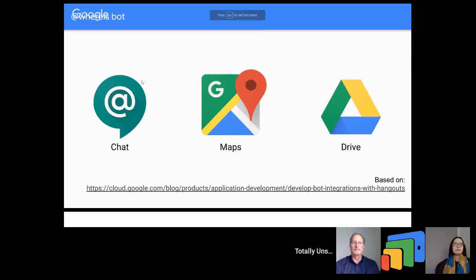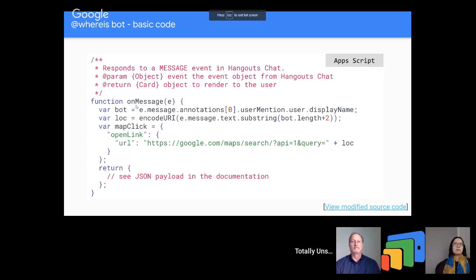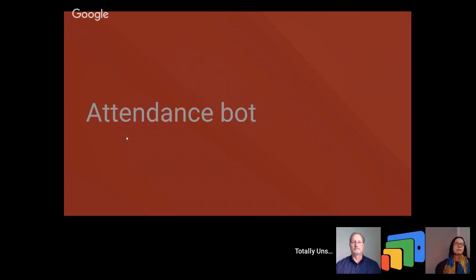So just looking at the code behind this, we've got our on-message event. You can look at the documentation in terms of what's available as the event object. In this case, we've got the message, and as part of that, we're extracting the display name of the bot. And then the next part is we're just taking the message text and stripping out this display name. So we're using the rest of the string just to find out a location. And then to create our card, we're just creating a JSON object, and then we return that.